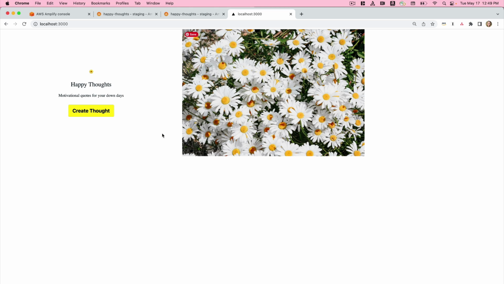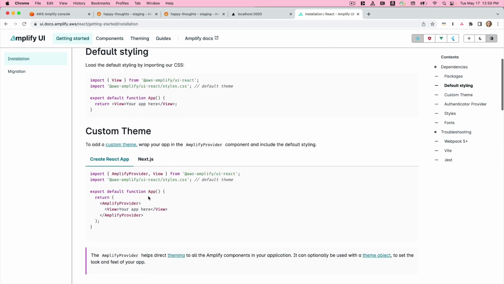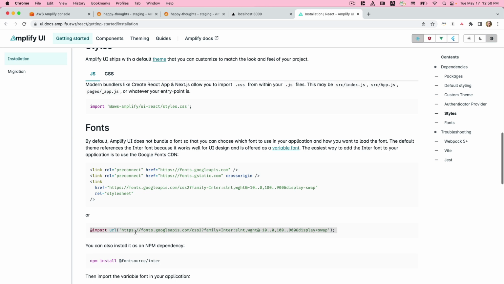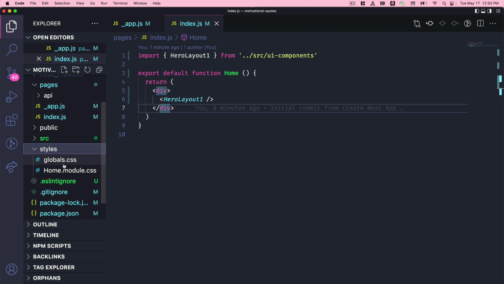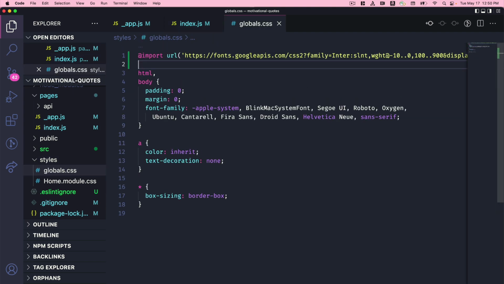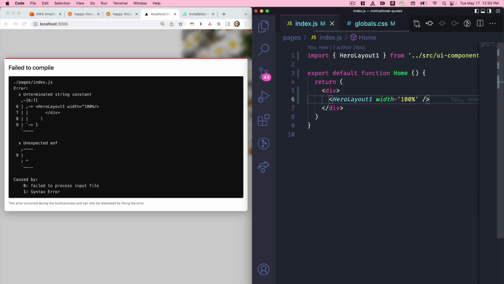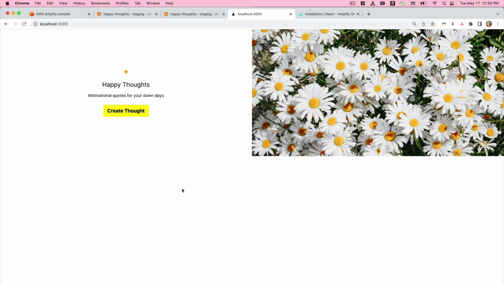There are two things that I want to do. First, make it so that it is 100% the width of the page. The other one is to import the Amplify fonts. If you go to ui.docs.amplify.aws and then scroll down on the installation page, you'll see a link to a font. You can also use a font that you want to use as well. I'll paste this into my styles global.css. Now my font's the nice sans serif that I was seeing in Studio. I'll set the width to 100%, and now it stretches the page instead of just being part of it.